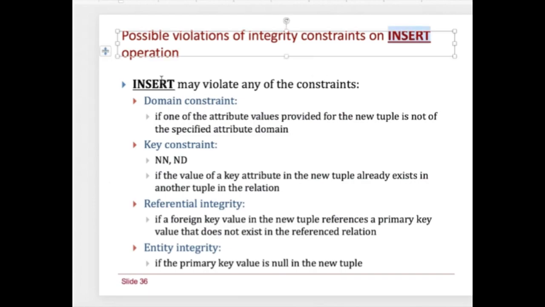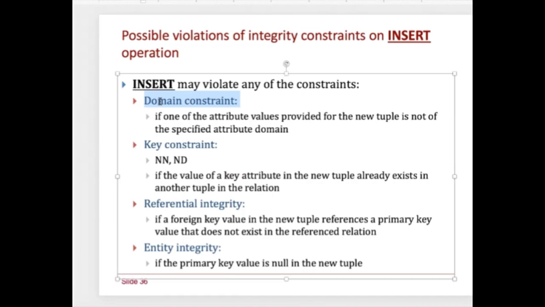When you are inserting some records, there can be 4 violations that can happen. First, domain constraint can be violated. Second, key constraint can be violated. Third, referential integrity can be violated, and fourth, entity integrity can be violated. Let's discuss them one by one.